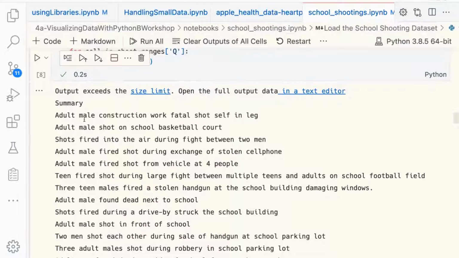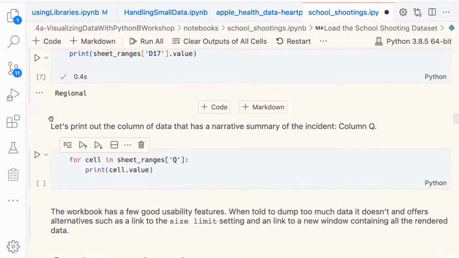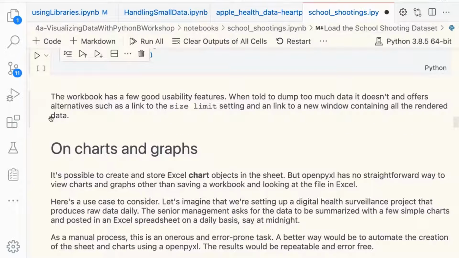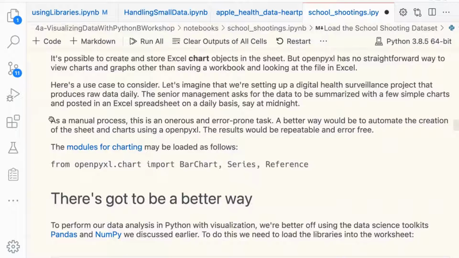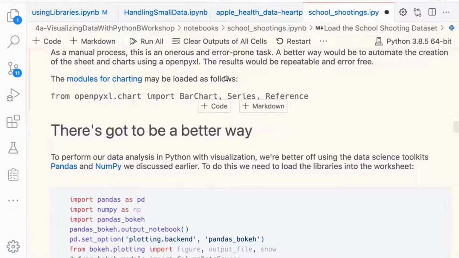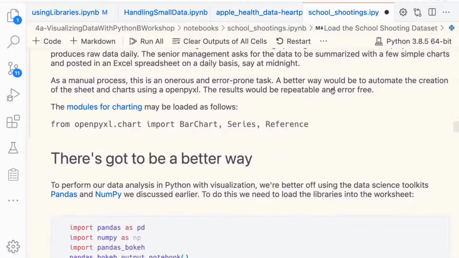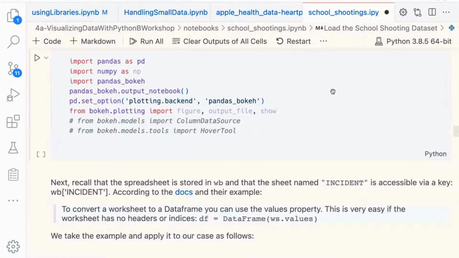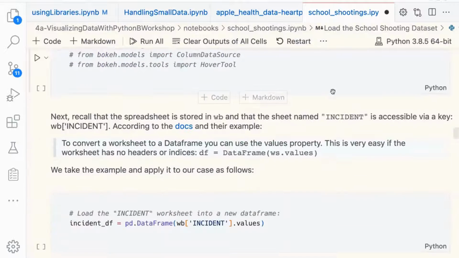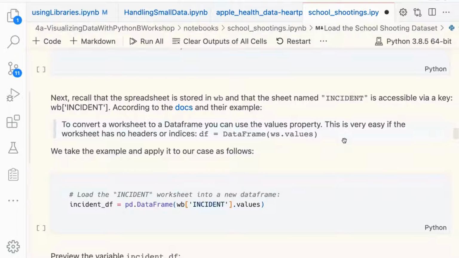Okay, I just closed it. Now we're back to the original one. Because there's too much stuff there, I'm just going to clear this particular cell's output so that we can move on. Okay, so the workbook has some good usability features. We like that. Charts and graphs. I mentioned there's another way of doing it: you can import OpenPyXL, bar chart series, and all that stuff. You can create other Excel objects within the sheet as you need.